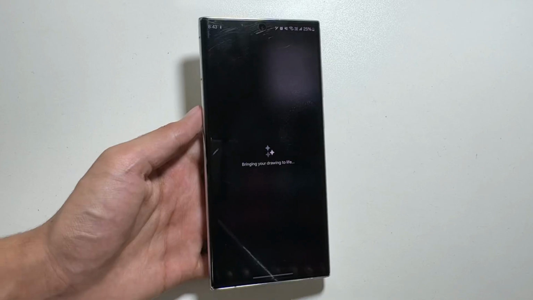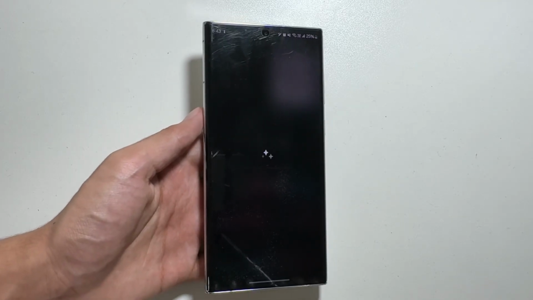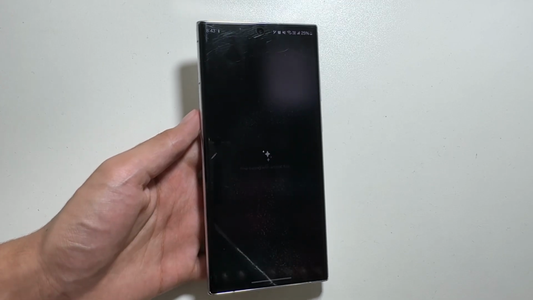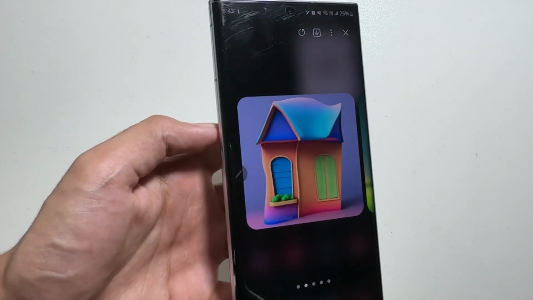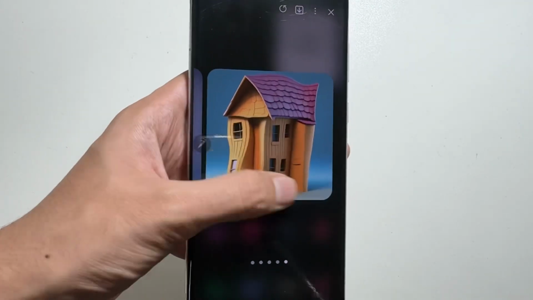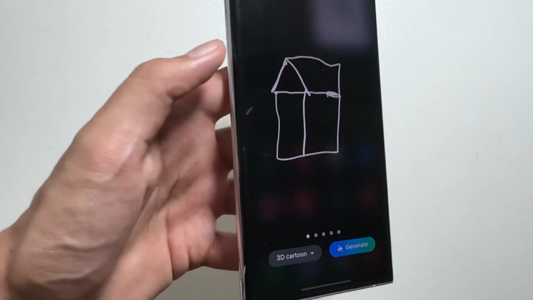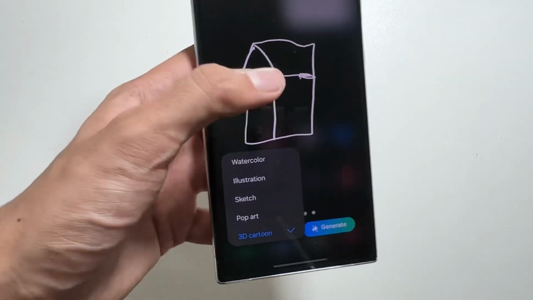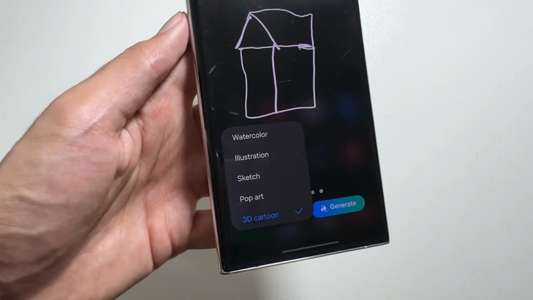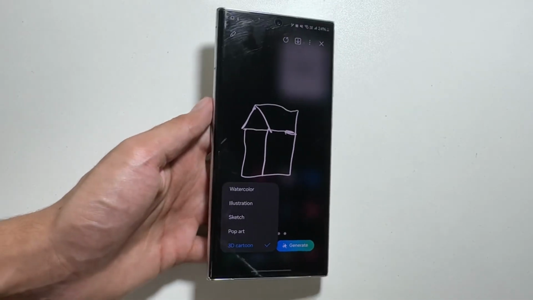Then you just have to click on Generate, and after clicking on Generate you will have to wait for a while, and then your sketch will be converted into an image using the AI. As you can see over here, that random sketch is now converted into an awesome looking image. There are multiple options to choose from, between 3D cartoon, sketch or watercolor. You can choose from them. Now let's move on to the next feature.